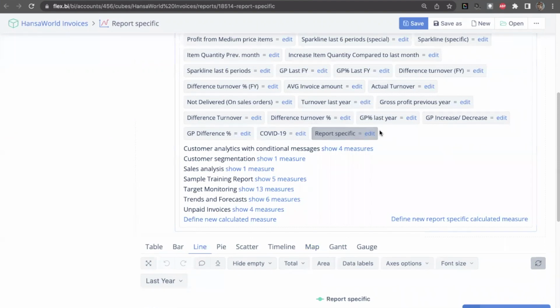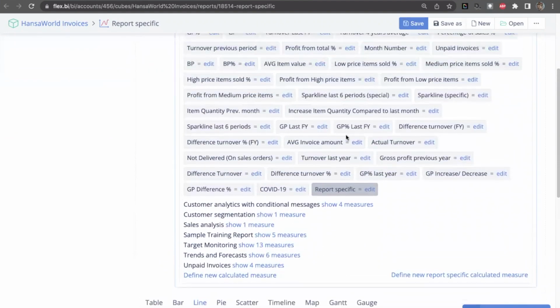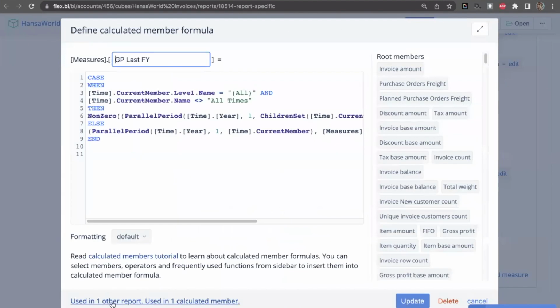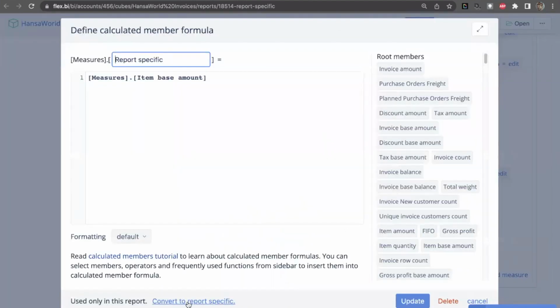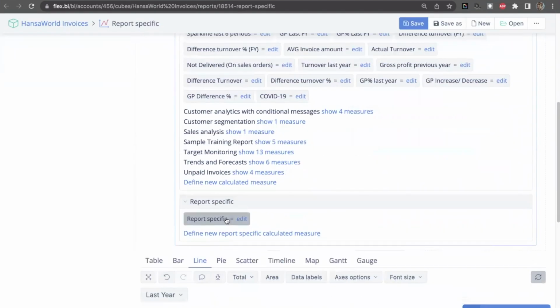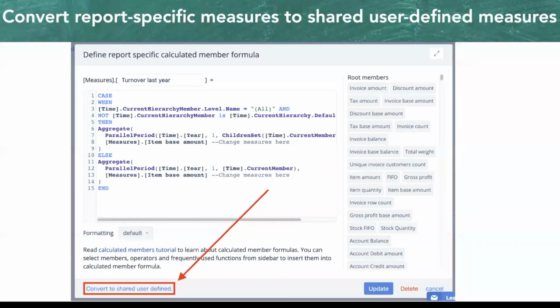And in order to do the opposite, you open up a report, you click here, you see, oh, it's only used in one report, right? So if it's used in one report, maybe I can just make it report specific just to clean up the interface. Then you can click here and convert it to report specific. Right now it's report specific and not shared by other reports. So it's just a quality of life feature to make report measure management a little bit easier.